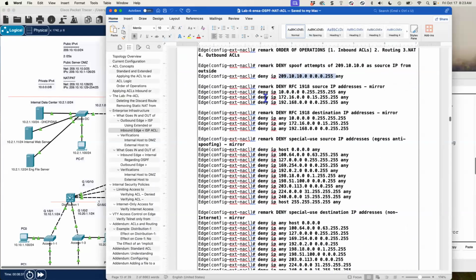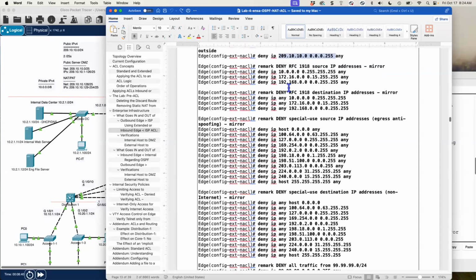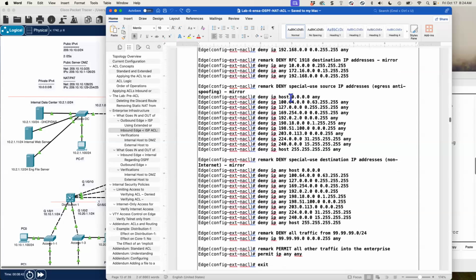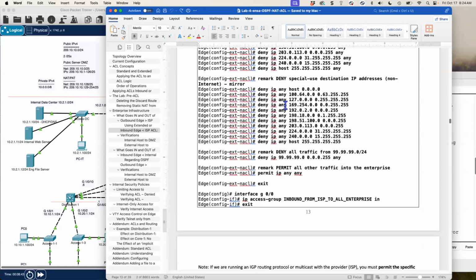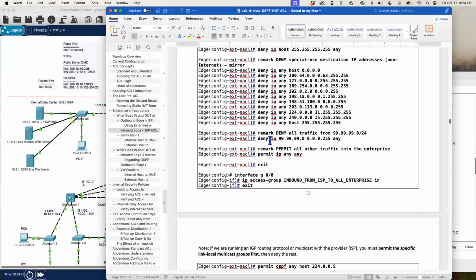Okay. Similar to what we did before with RFC 1918 and special use case, we're denying source and destination addresses for those. Similar to our ban network, we are denying anything coming from that ban network. That's the source IP address. Destination doesn't matter, we're denying it, and we're permitting everything else. Okay. So let's go ahead and do the same thing.